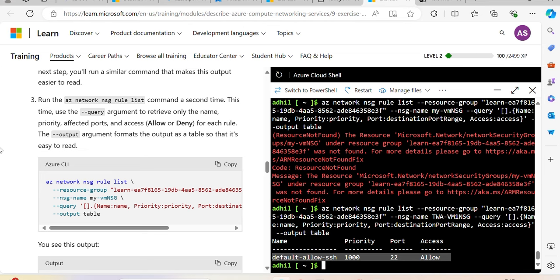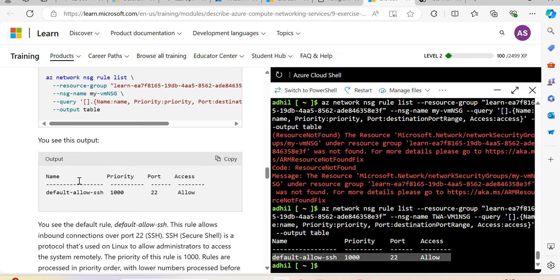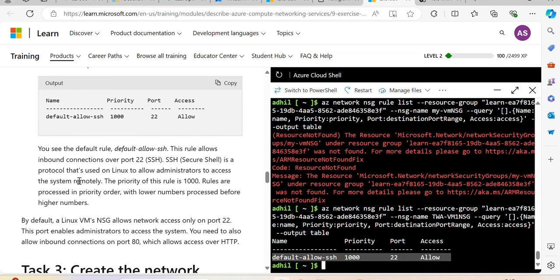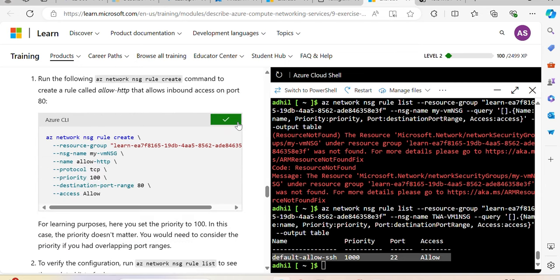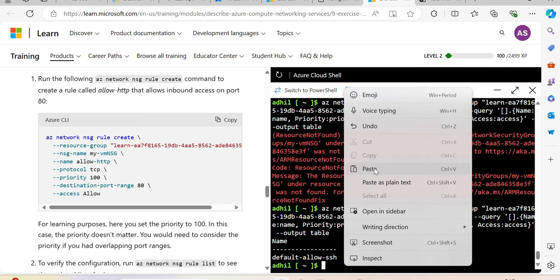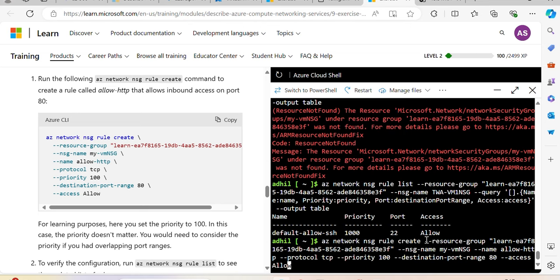So next, our aim is to create a rule that allows port 80. So we have to create a security rule. We copy this command and paste it over here, and we need to update the security rule, TWA VM1 NSG.